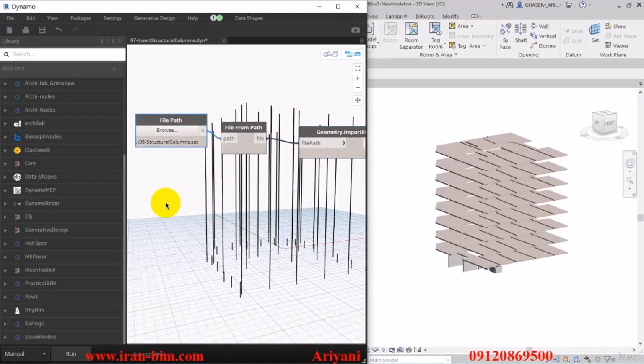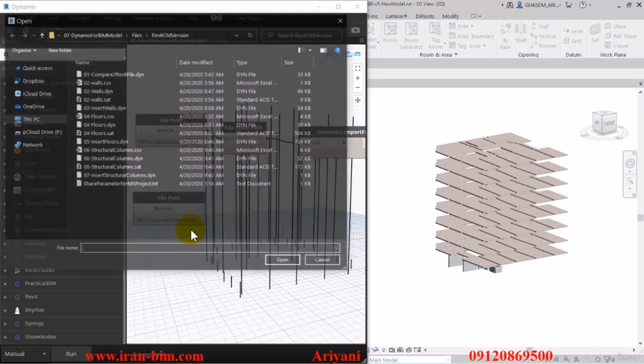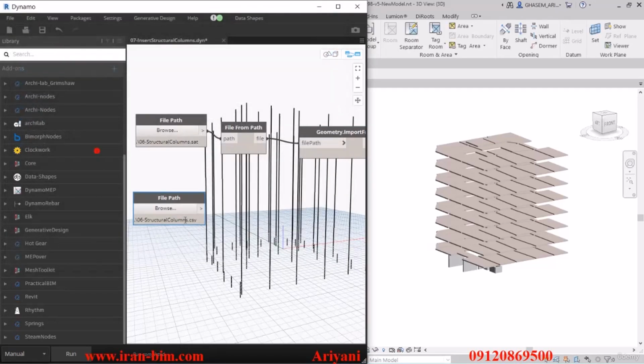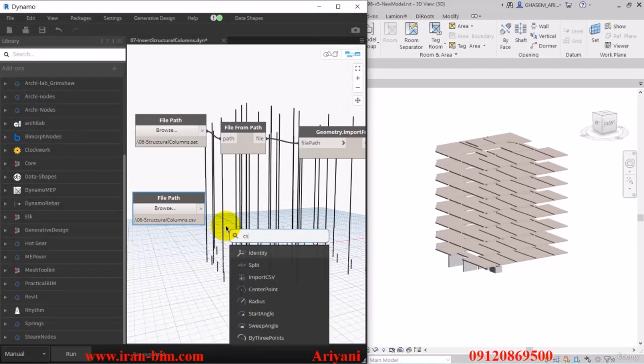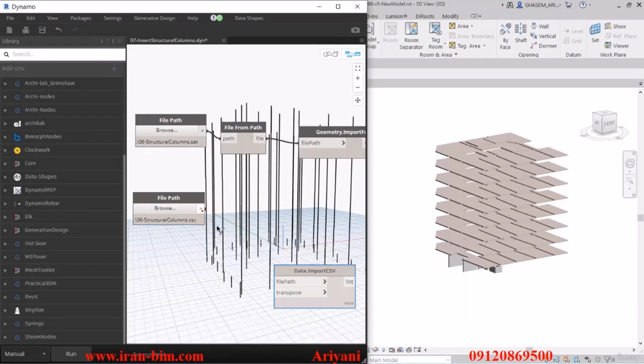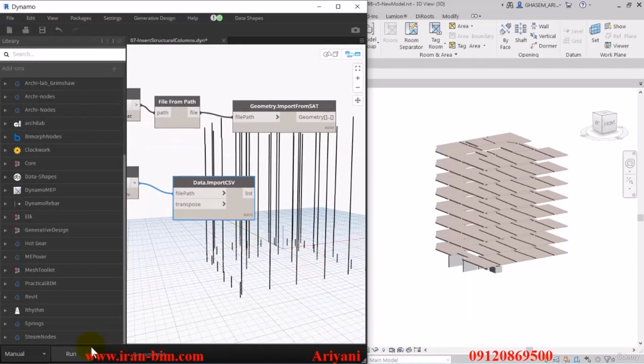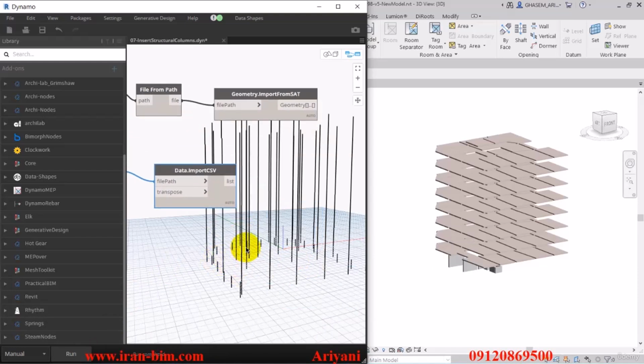After that, I'll use Ctrl+C and Ctrl+V to copy the file path. Press browse and this time select the CSV file. Then I'll use right click and open up the CSV import tool this time. Connect these two and hit run.